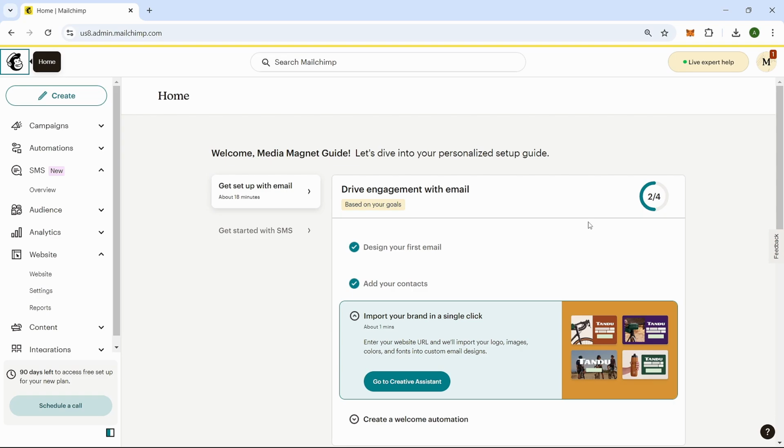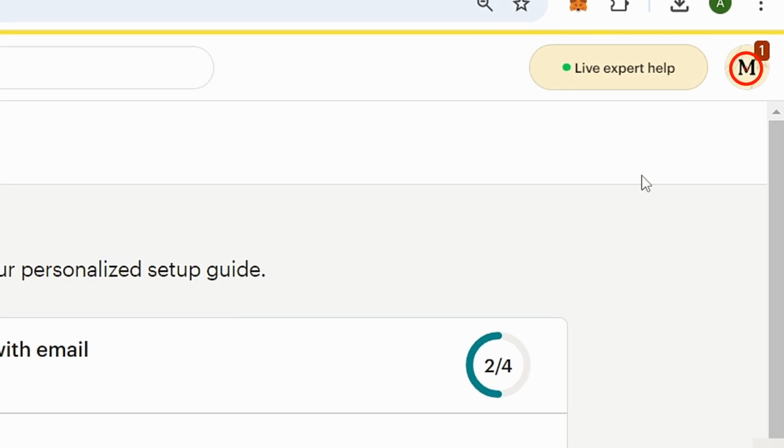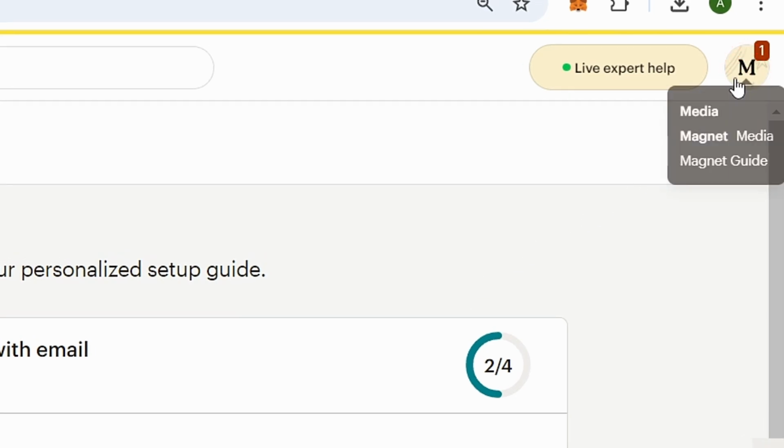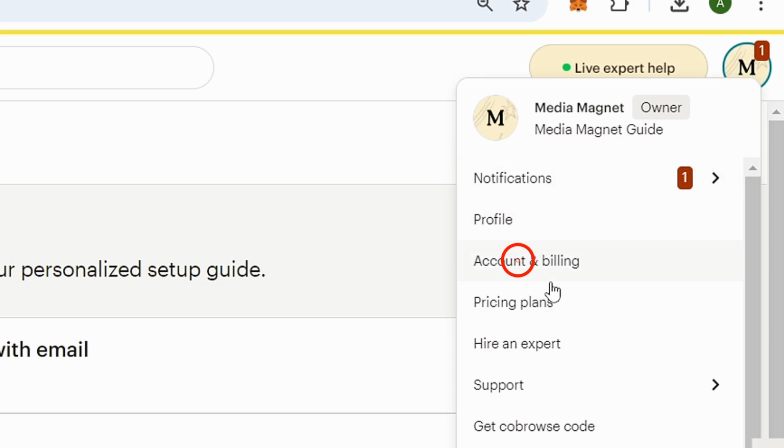To start, log into your Mailchimp account. Once you're in, look at the top right corner of your screen where you'll see your profile icon. Click on this icon to open a drop-down menu. From this menu, choose Account and Billing to move forward.